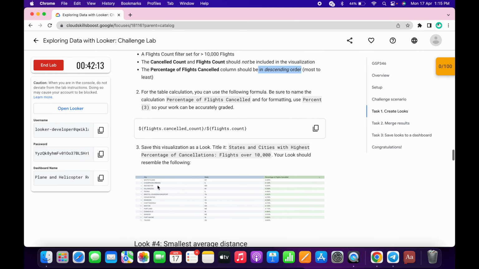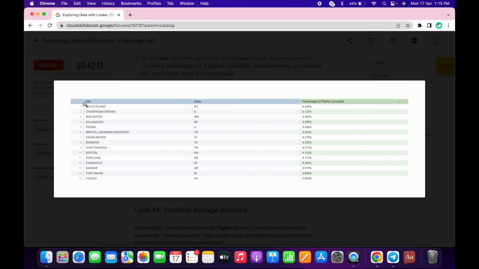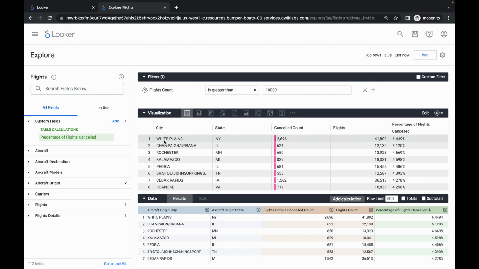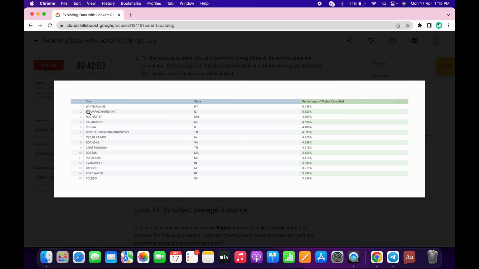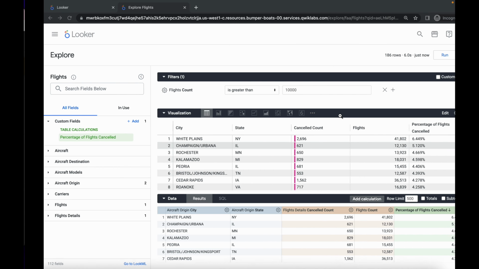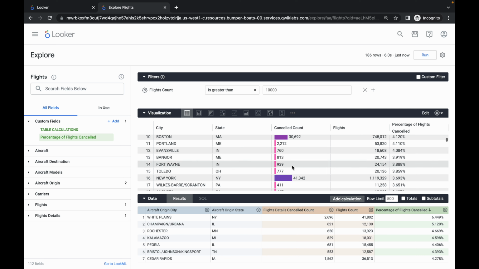Now if I come over here and check the point, here you can see the first city name is correctly White Plains like this. But if you look over here, what 3 columns do they include? They include city, state, and percentage of cancel. That means we have to just use city, state and percentage of cancel.